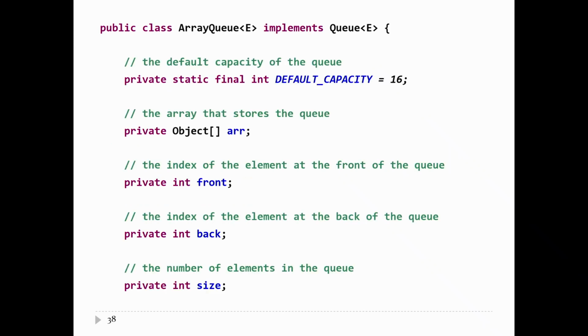But remember, we're implementing an interface now. So we're implementing the queue interface. So it might be nice if I can make an array queue by copying another queue, where the other queue is not necessarily an array queue.